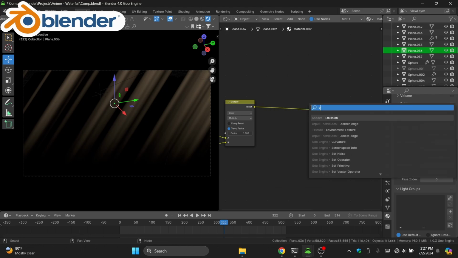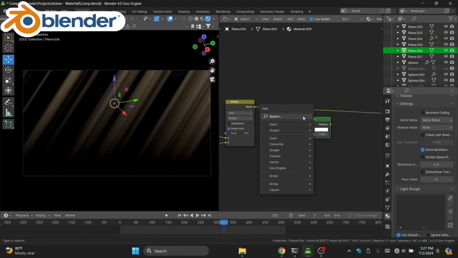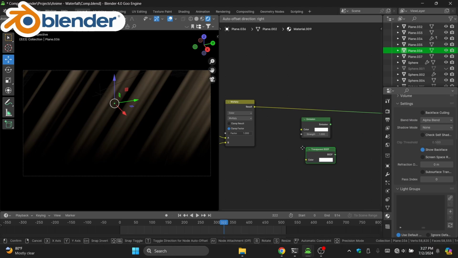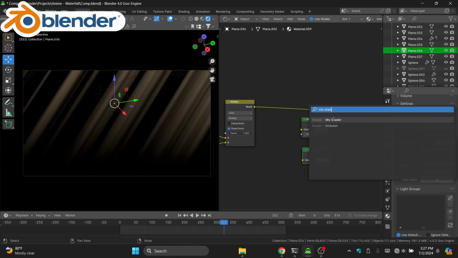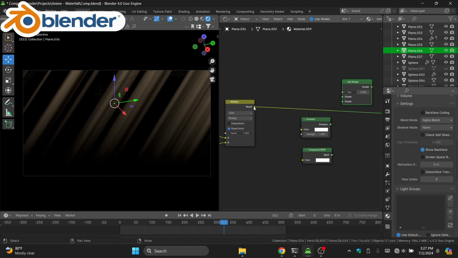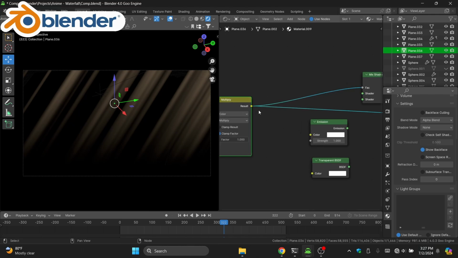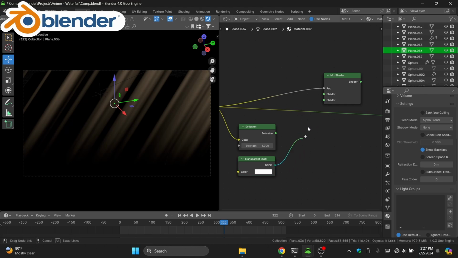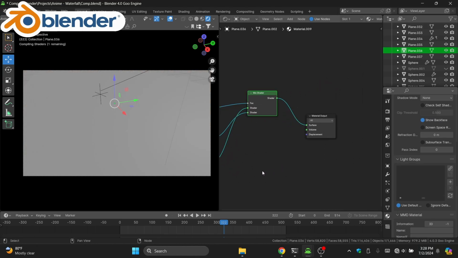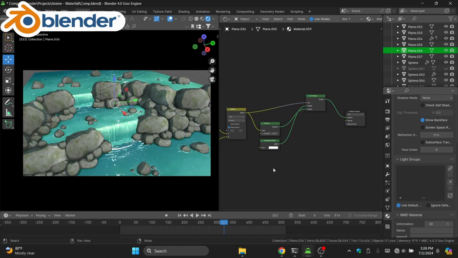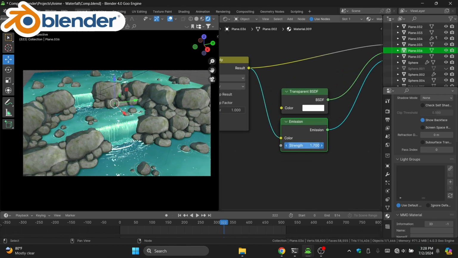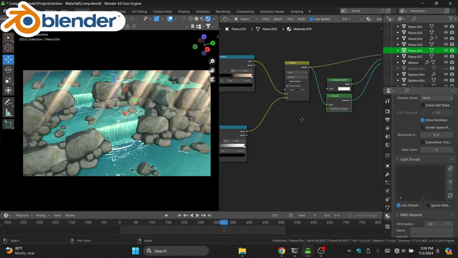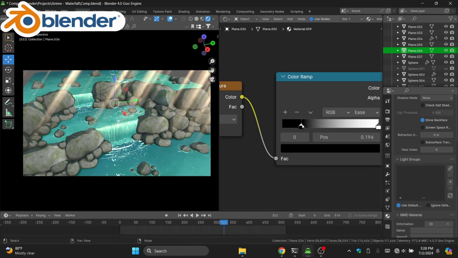What we can do here next is we can add an emission shader, a transparent BSDF, and a mix shader. Connect the result to the factor and connect the result to the emission. Make sure the transparent BSDF is first and the emission goes second. Then see how this looks like. Then let's increase the emission strength here. And then we can mess with the gradient as well.